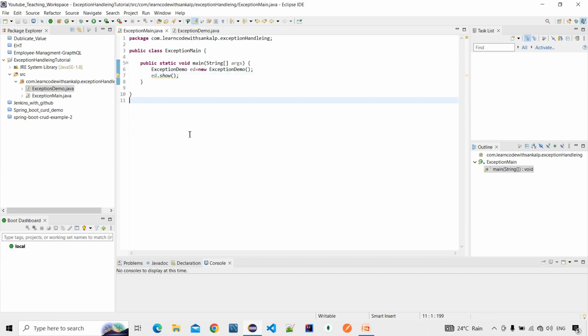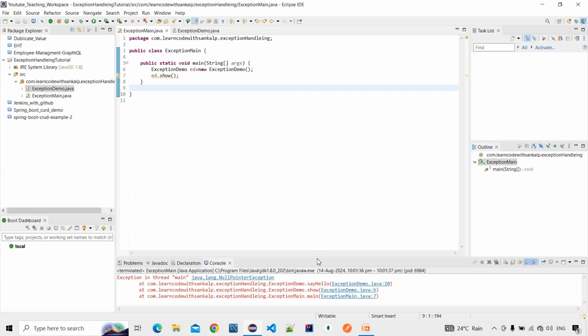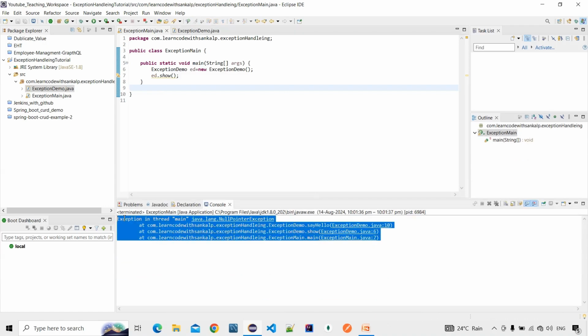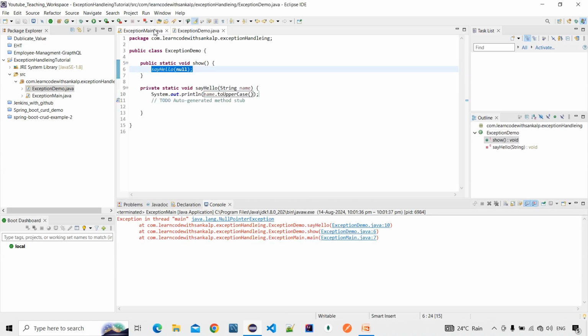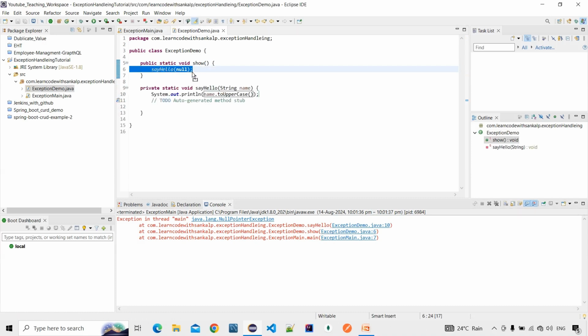Okay, then we run this code and see what is happening. So we run the Java application. See guys, we are getting an error. We are getting a null pointer exception error. Why? Because we passed null here. We can see that we are getting the error at the main class, and in this line we are getting the error, and it is a null pointer exception.